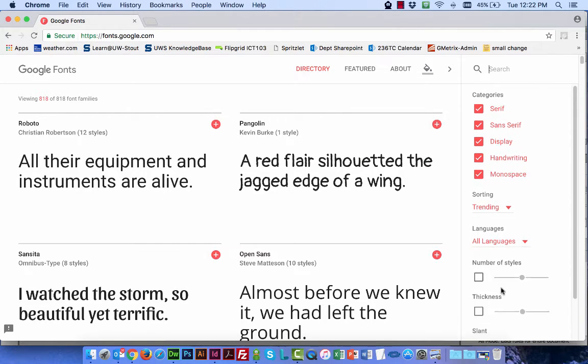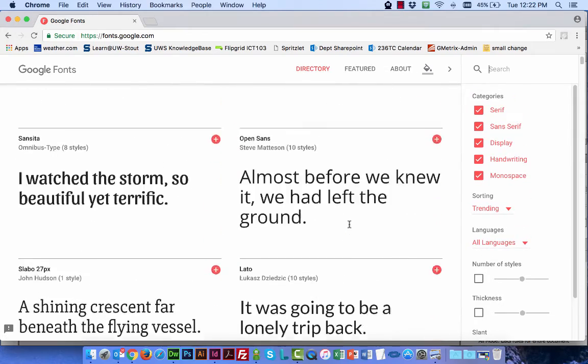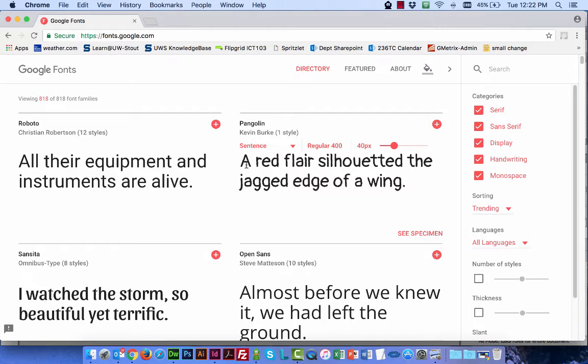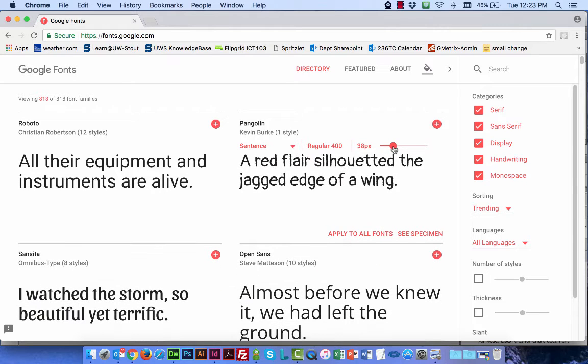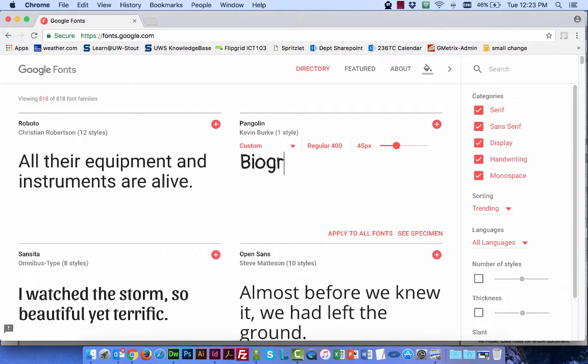You can limit the styles, you can look at languages, and we can scroll through. There are tons of them. The other thing is you can do a preview right here of what it's going to look like. So you can change the font size. You can go in and highlight and type your own words. So I'm just going to do, since this was what we're kind of looking at, you can see what it's going to look like with the exact words that you want to use to determine if this is what you want.